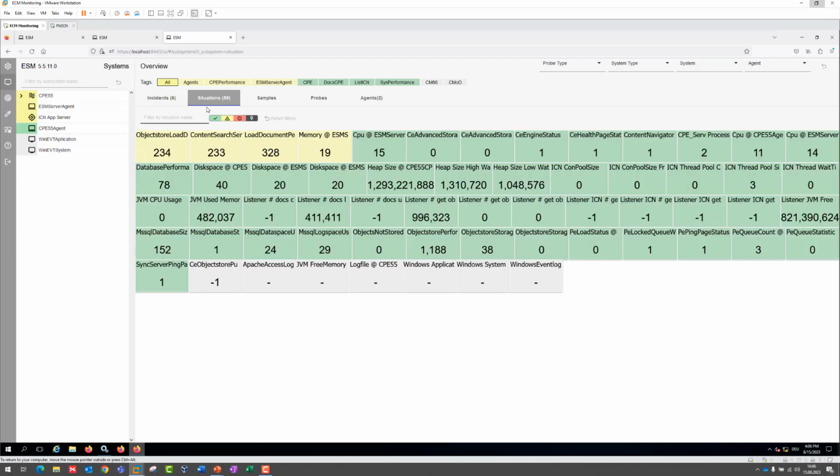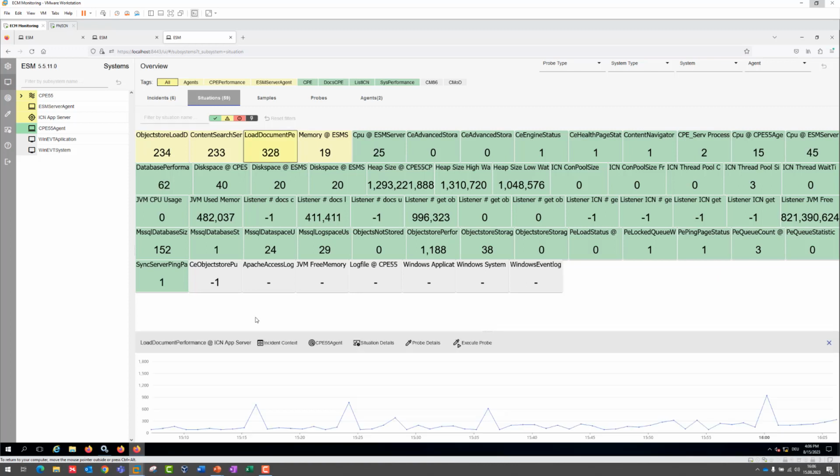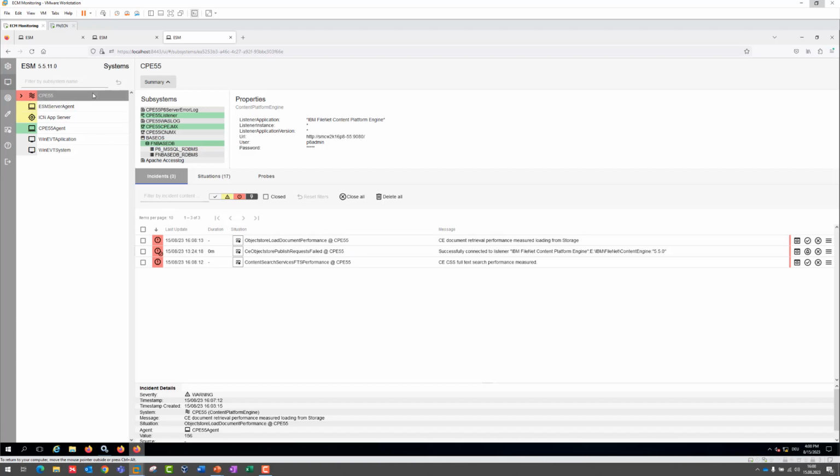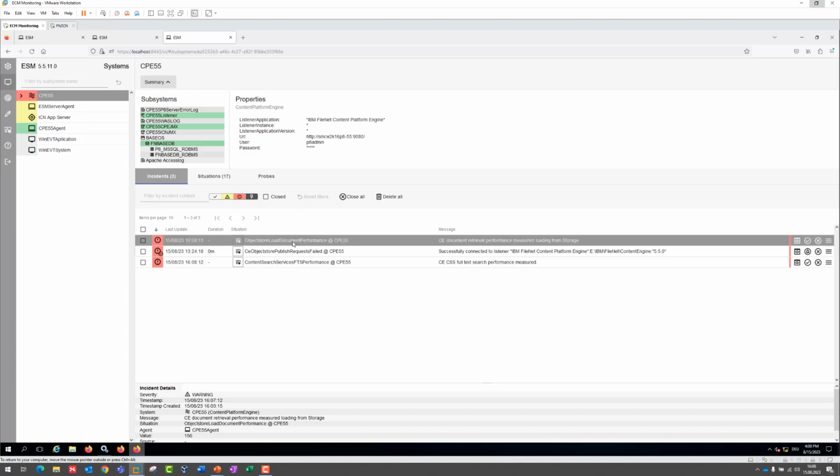When I select the tab Situations, I can see all situations at a glance. Selecting one of the situations shows me the timeline with the samples of this particular situation. When I select an individual system in the tree on the left, I get detailed information about this system and its current incidents. Clicking on one of the incidents again shows the details of this incident.